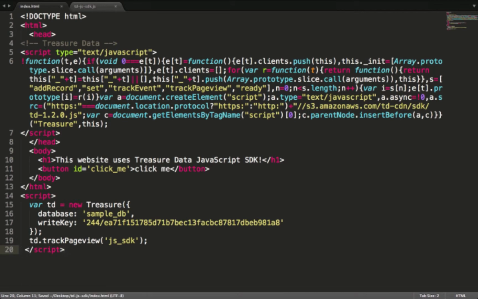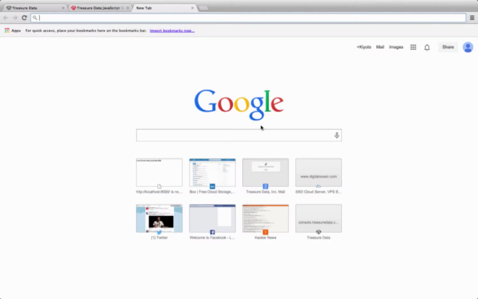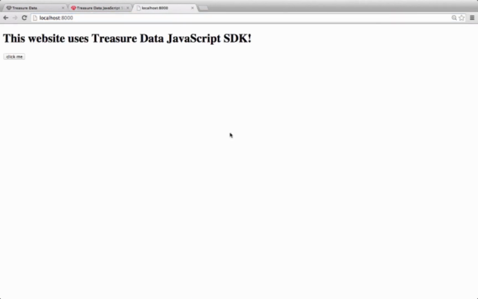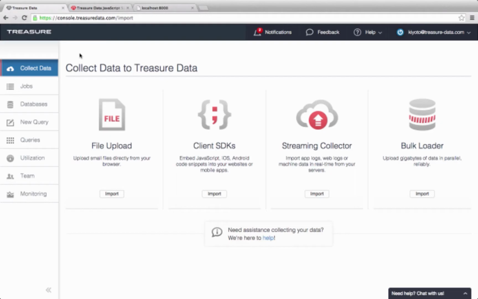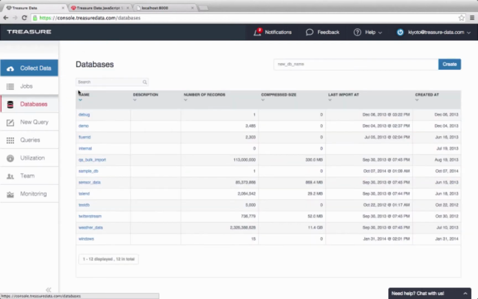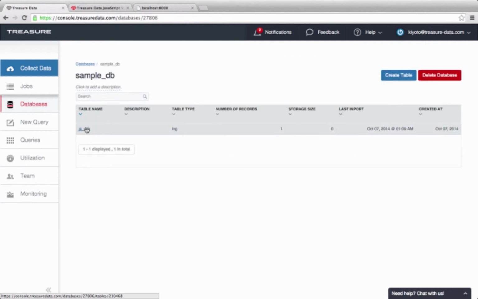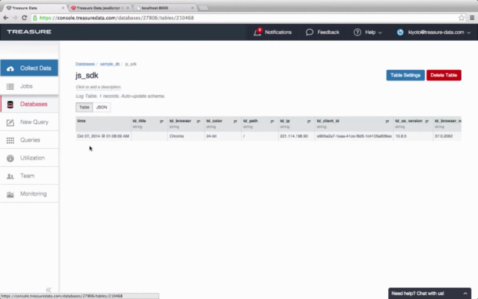Now the setup is done. Let's make sure that this is working. The website is hosted locally at port 8000, and this should have created one impression. And when I go into Treasure Console, I should see a single page view. There it is, recorded with various basic information about the visitor.